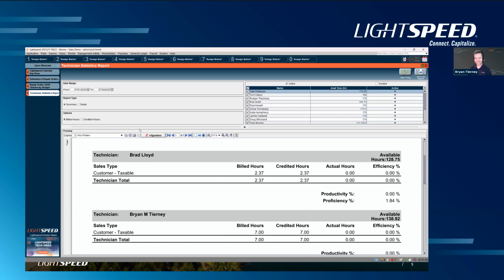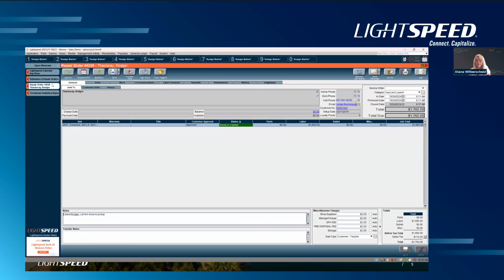We've got time probably for just one more question too. I've seen this before: when they adjust an RO on the calendar, does it adjust the labor on that RO? What happens when you change those ROs? How does that flow through?